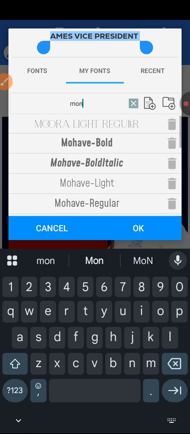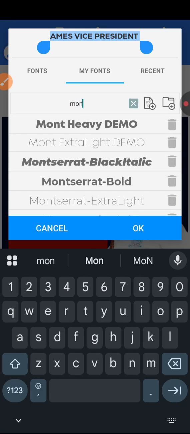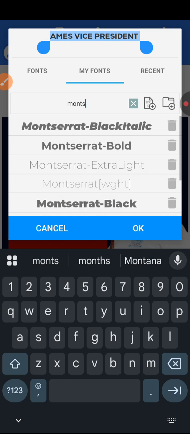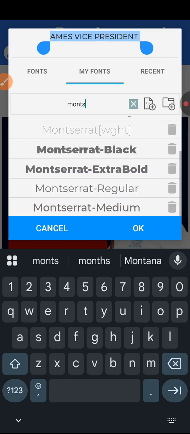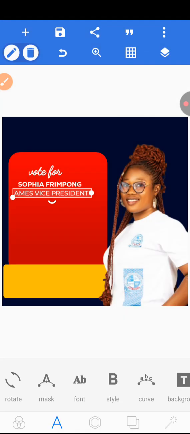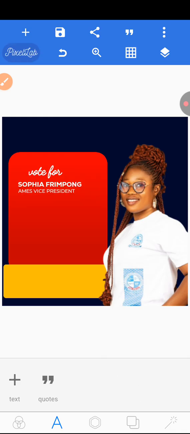I have some font in mind. We call it Montserrat, right? So I'll have the Montserrat. I will choose the medium, all right, and I'll press on my OK. So I have this one here like this. Okay, so I'll just position it well. Alright, here we go. So we have it here like this.